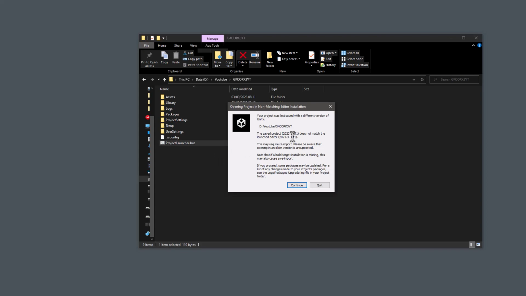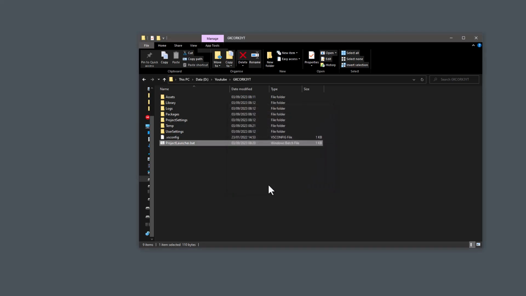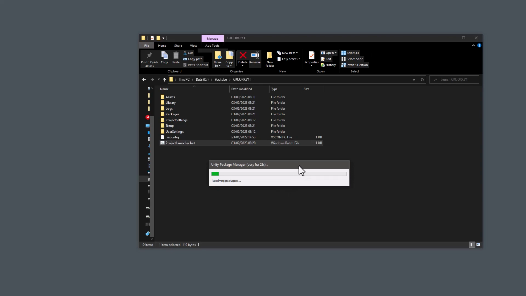We will get this prompt from Unity complaining about the version. So yes, let's click on continue. It will convert this project to the version that we have selected in the project launcher bat file. I will pause the video meanwhile.